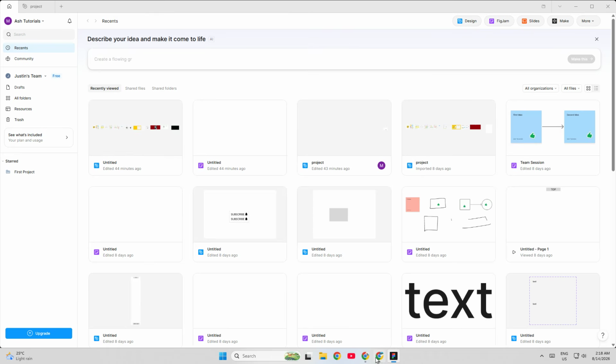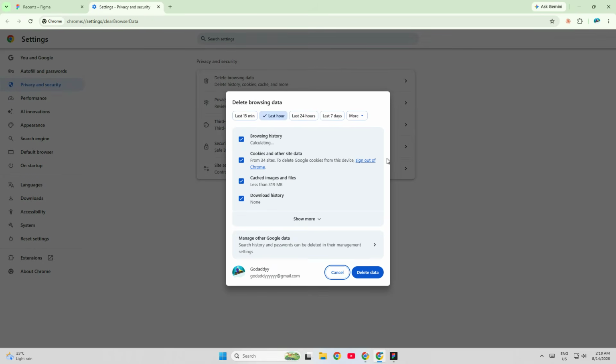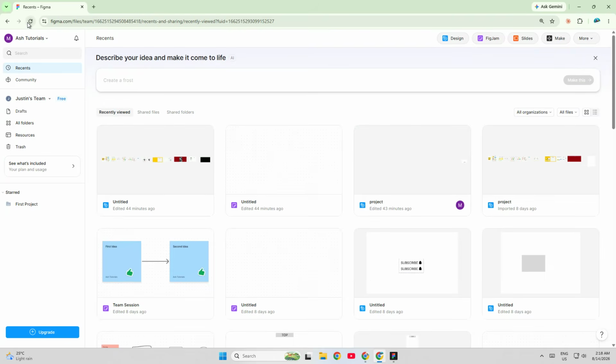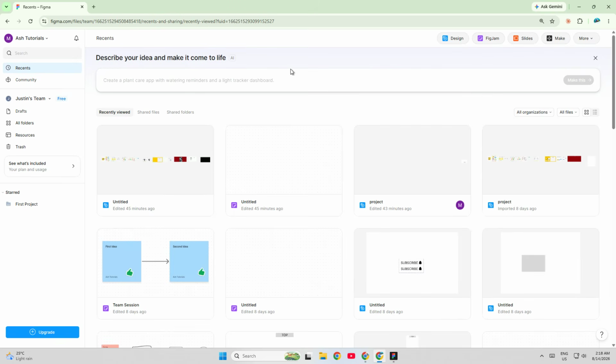Browser cache and cookies can sometimes store outdated or broken session information that prevents Figma from loading properly. Open your browser settings and clear the cache and cookies, then restart the browser and try opening Figma again. If you don't want to clear everything, you can also test the file in an Incognito window. Incognito mode uses a cleaner session and can help you confirm whether the issue is caused by saved browser data. If Figma works in Incognito, then the problem is probably in your browser cache, cookies, or an extension. You can also try a different browser entirely, such as Chrome, Edge, or Firefox, to see if the issue is browser specific.